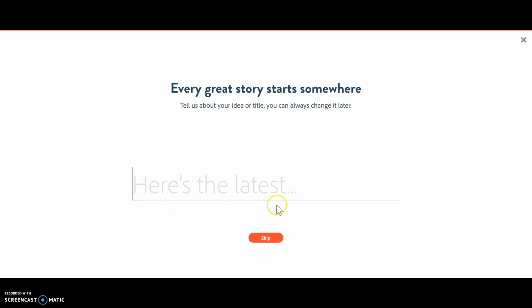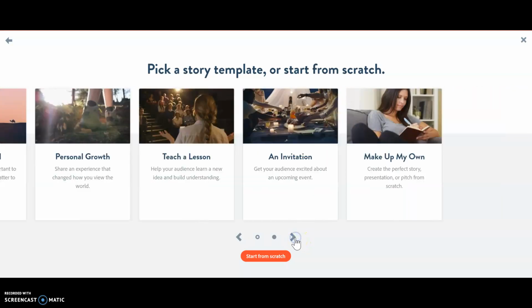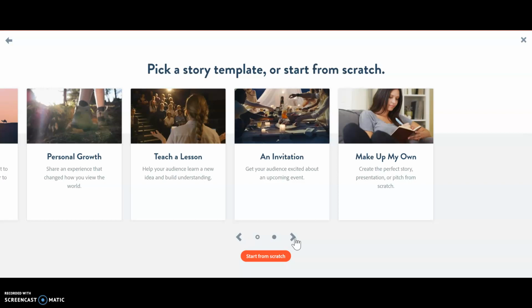Users will be prompted to brainstorm some ideas here if they'd like. I'm going to skip it. And then you can see some templates. So you can choose from promote an idea, tell what happened, a hero's journey, show and tell, personal growth, teach a lesson, an invitation, make up my own, or start from scratch.